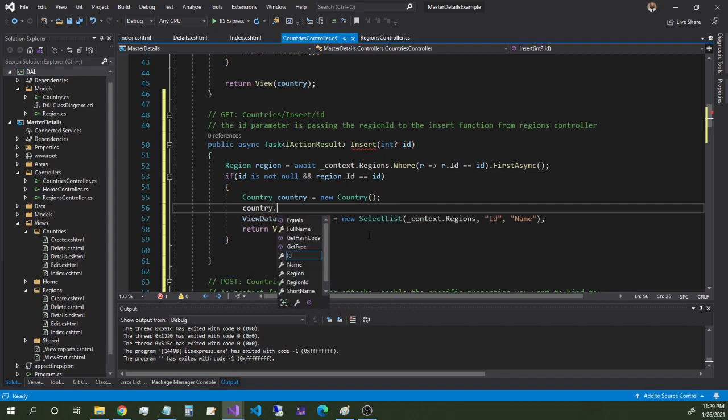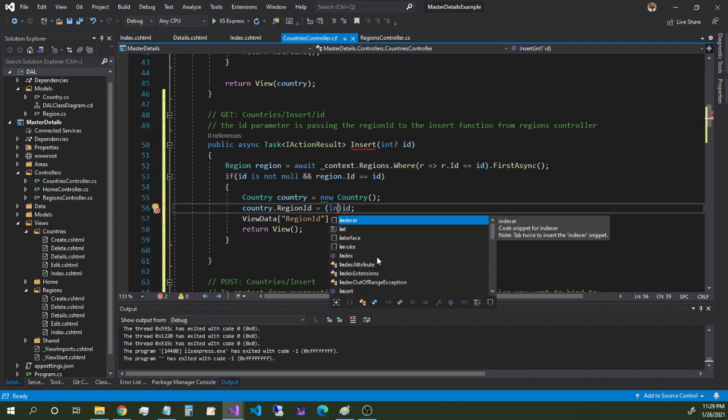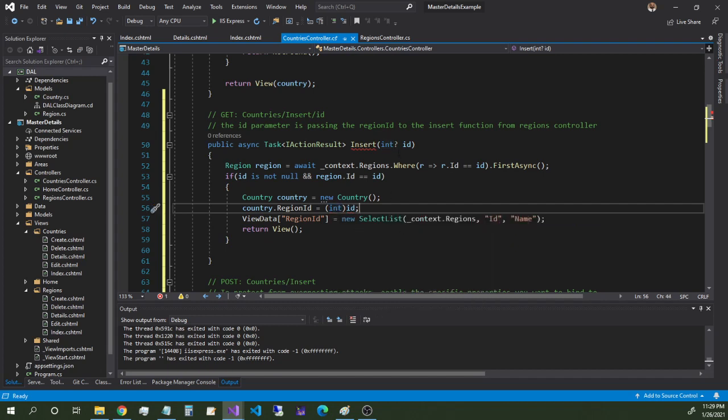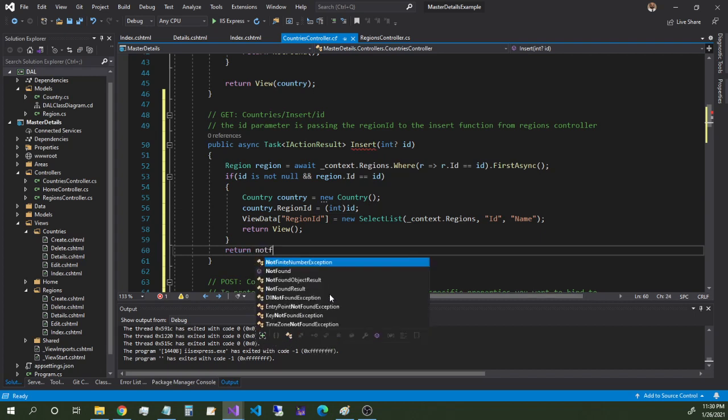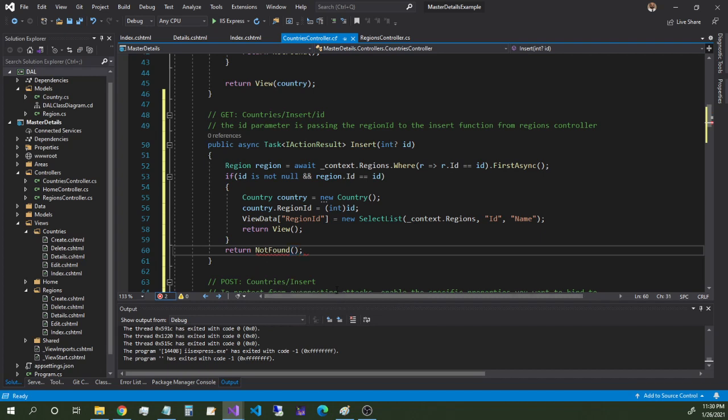So country.RegionId is equal to the ID parameter. Okay, so this one has an error. Why? Because this one, ID, is a nullable integer and this one is an integer. So what we need to do is to make casting. So we cast it to integer. So we convert it from nullable integer to normal integer. This other error actually is to tell you that not all code paths return a value. So what you need to do here is to write another return, and you can say NotFound. So if the thing is wrong, we cannot find it in the database, so we have to say NotFound.